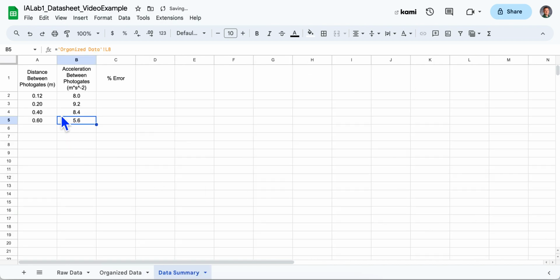All right, now I'm going to do my percent error. My percent error is going to be equals my measured value minus 9.81, which is my accepted value. Put parentheses around that, divided by 9.81, multiplied by 100.